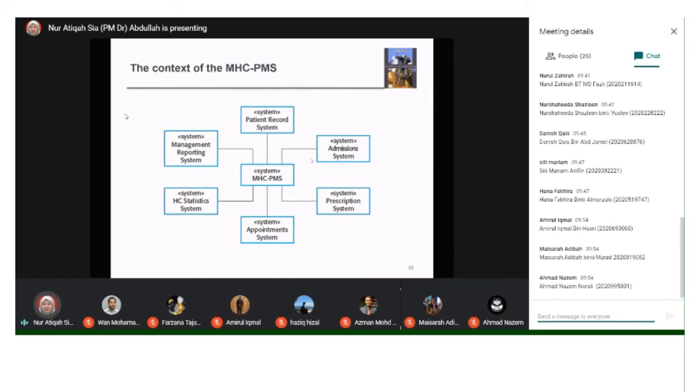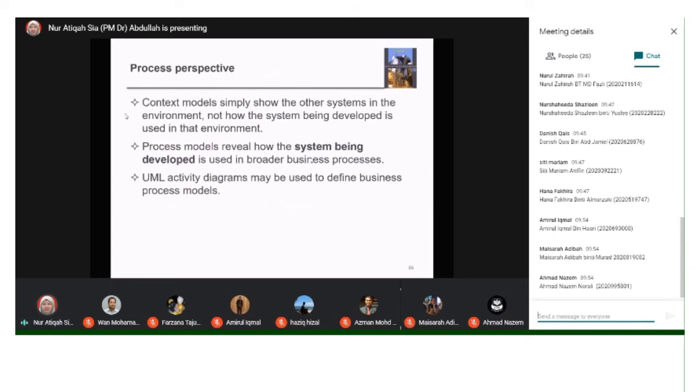It's not included in the system. Okay, so the second one here is the process. Process models are basically a UML activity diagram. UML activity diagrams are used to define the business process. Paling senang lah untuk pada proses.